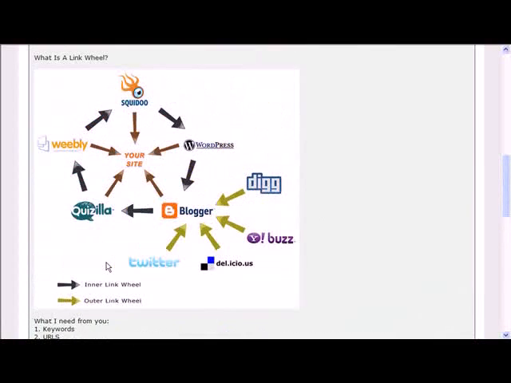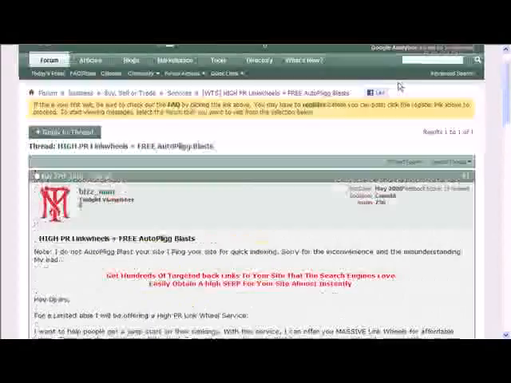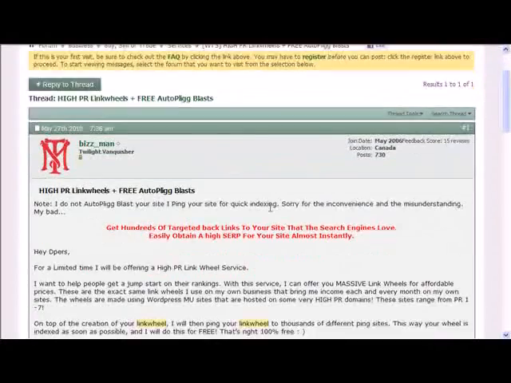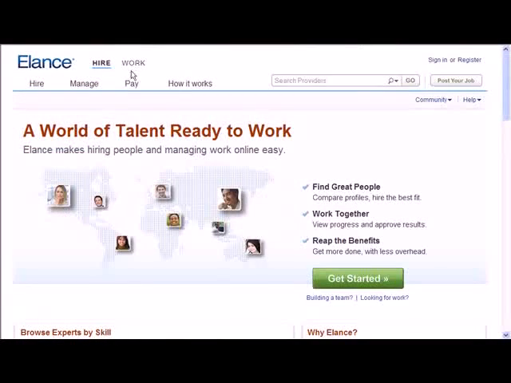So this is a good one. He's showing you a picture of a Linkwheel there, which I'm sure you're familiar with after seeing our diagrams earlier on. This is the sort of service you can get on here, and if you just do a search, type Linkwheel in there, you'll find people that will do this for you at a variety of prices.